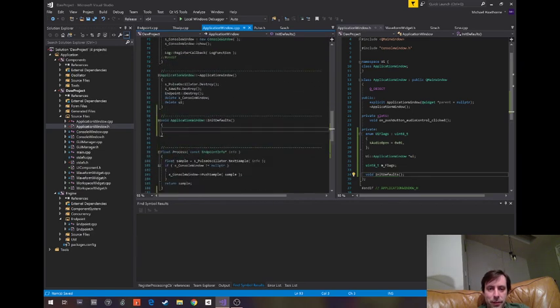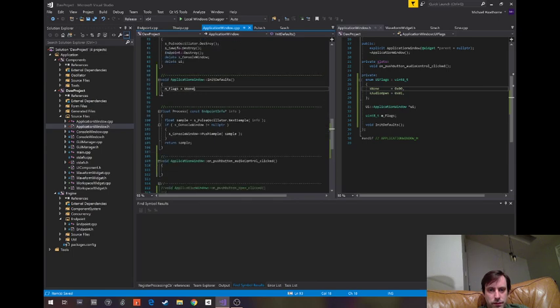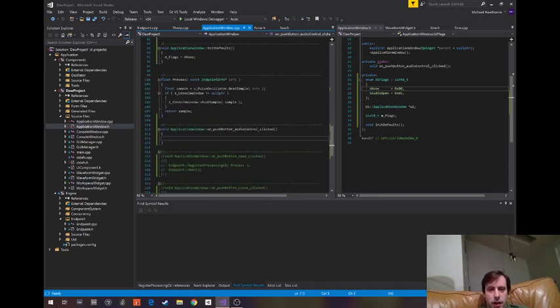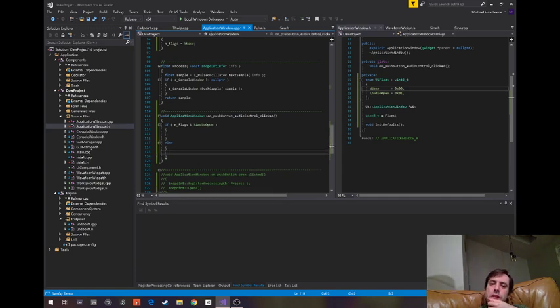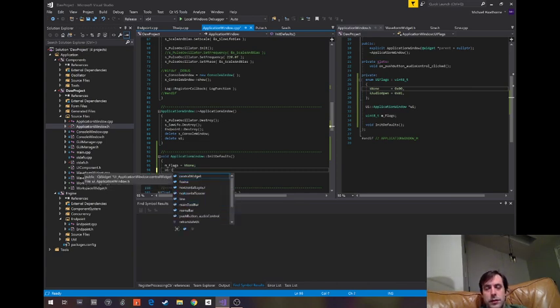So I'm going to do that. And I'm going to call that here. Very nice. And what is that thing called? It's the push button audio control. Yeah.